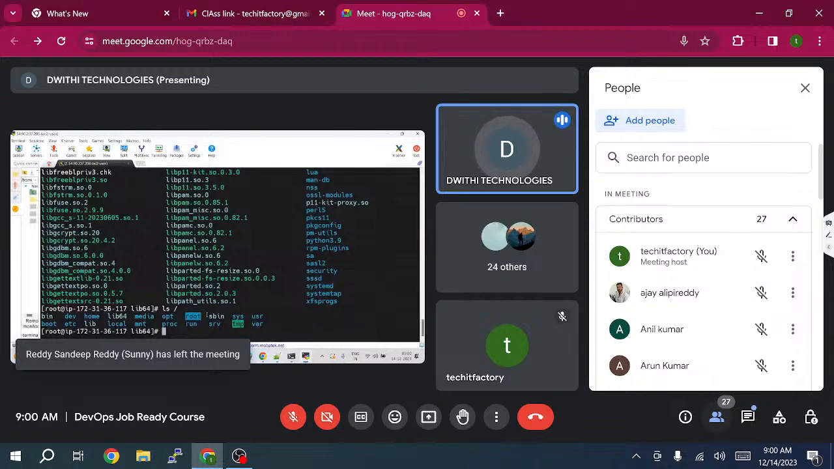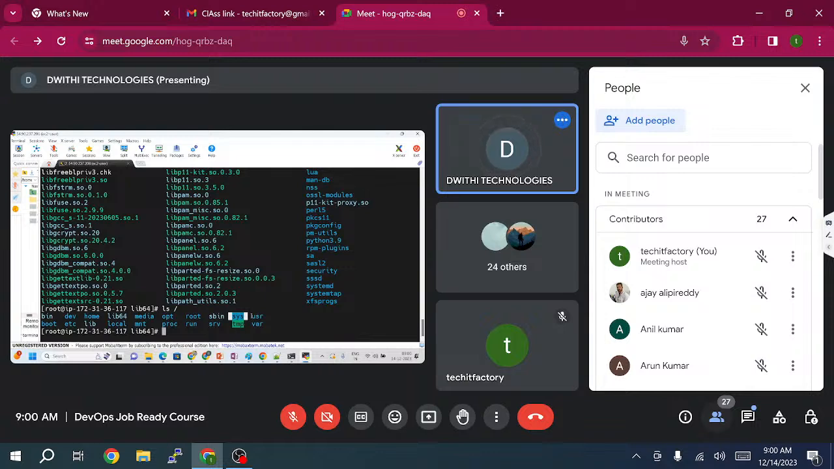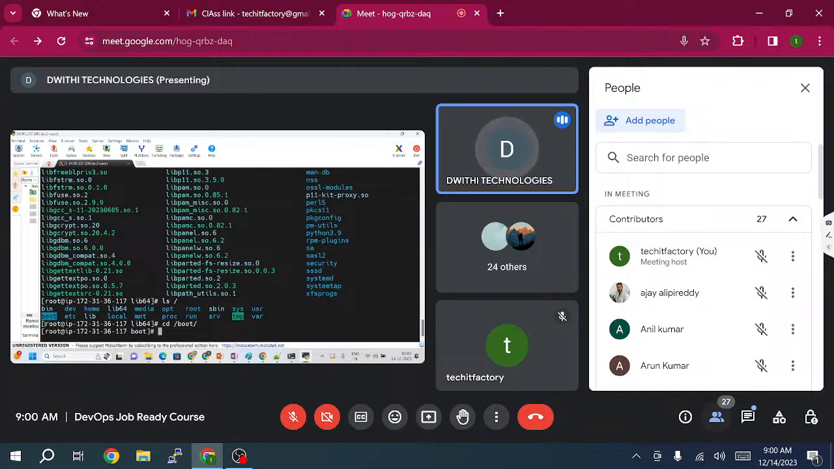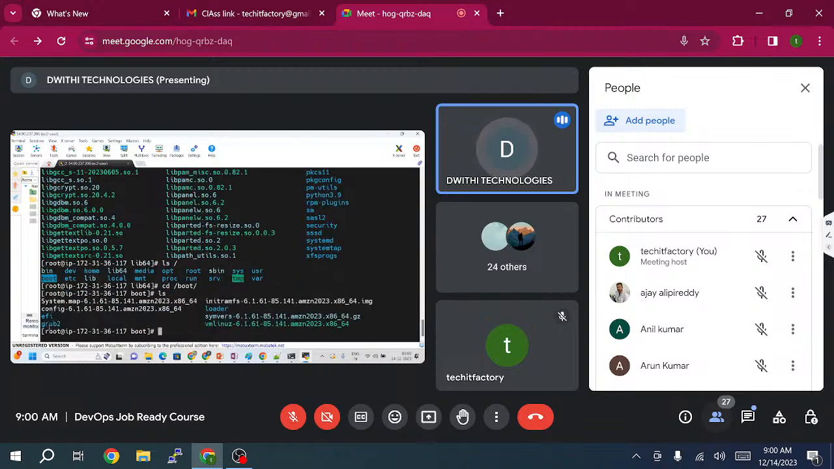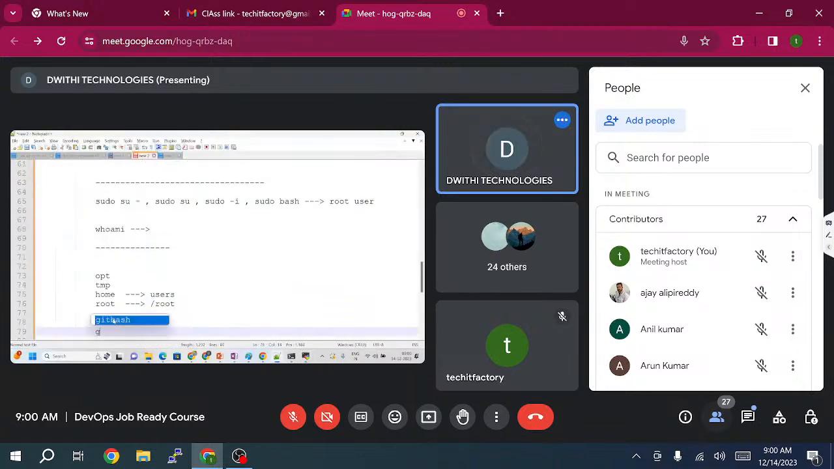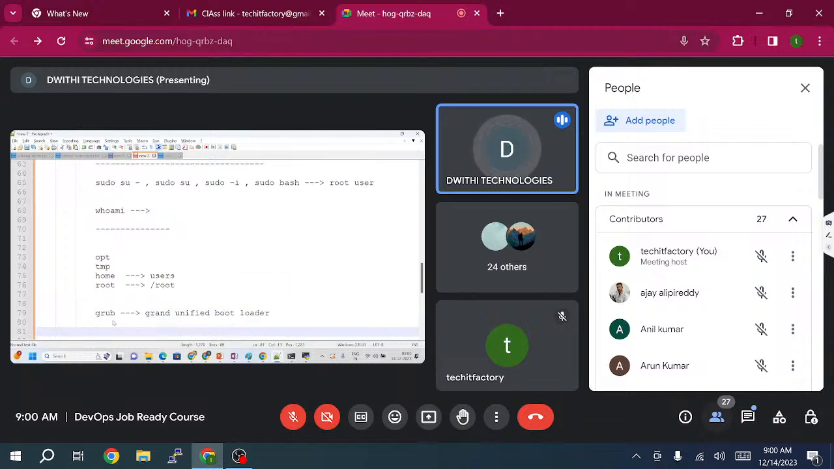And these are the super binaries, we'll talk about them. This is this, okay, and usr. Boot: operating system related things will be here. I'm not touching some of the directories because you will be confused. So grub, okay, grub is nothing but Grand Unified Bootloader, which is used to load some of the things.